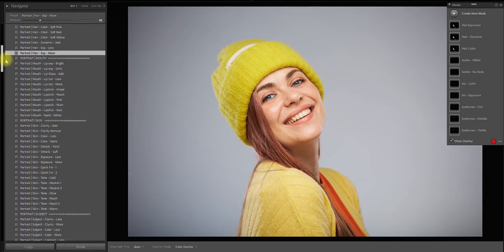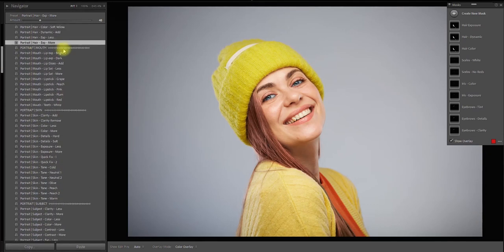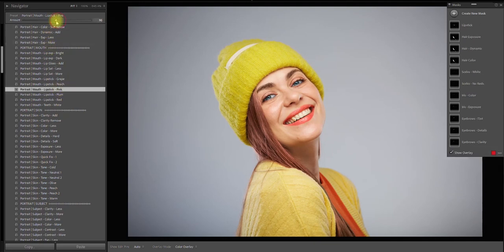Now let's scroll down and let's see the mouth section. So we have lips exposure bright, dark, lip gloss. Now look at that. That's just amazing. Lip saturation, lipstick, grape. And let's add this one here. And let's turn it down a little bit more.